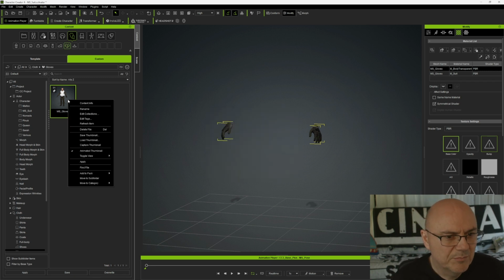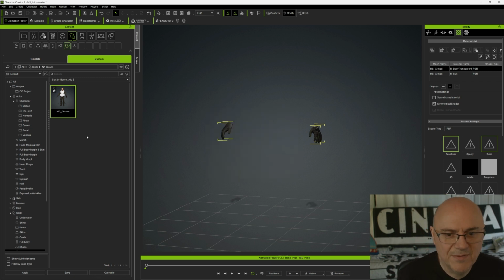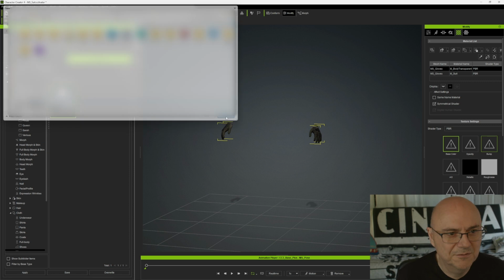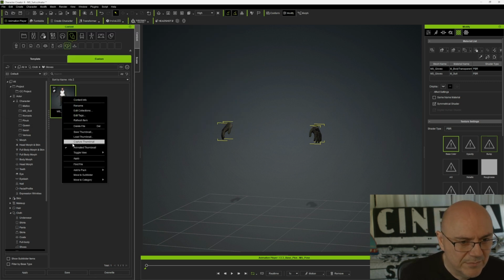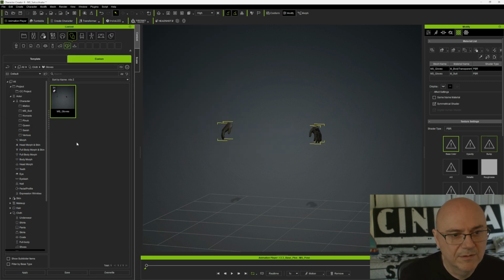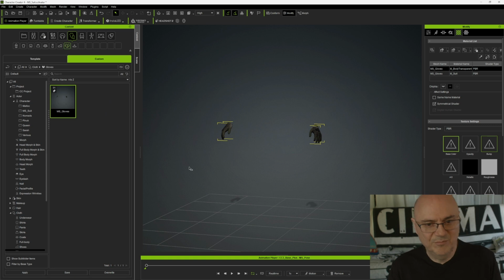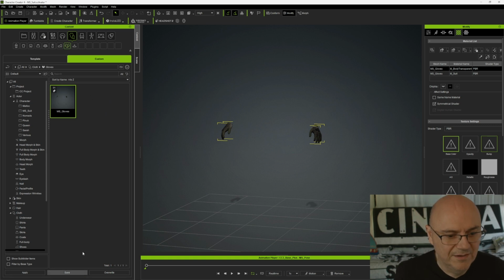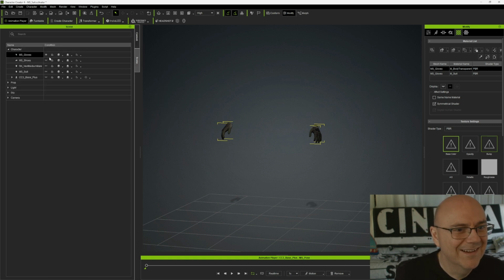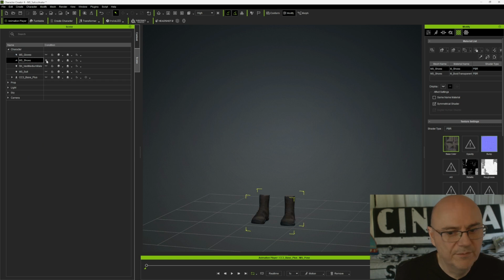If I right mouse button, is there a way to save a thumbnail? Look at that. No, cancel, not that one. Generate thumbnail, capture thumbnail. There we go, great. Oh, even better. Oh, that's cool. Okay. Turn that one off. Let's go for the shoes.